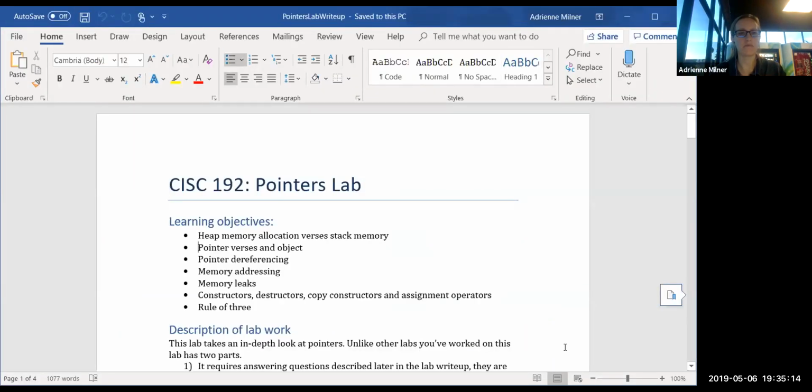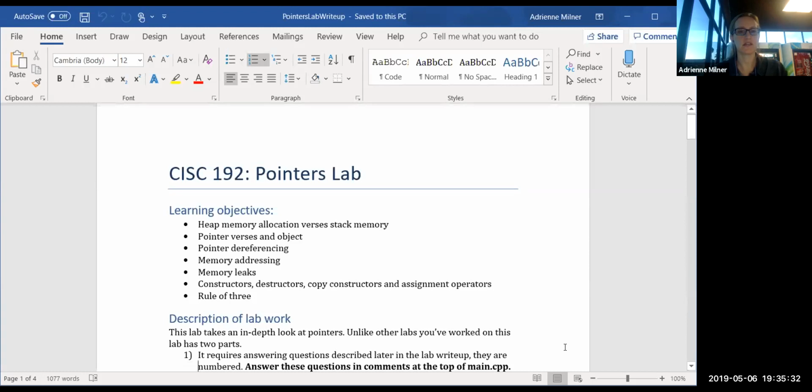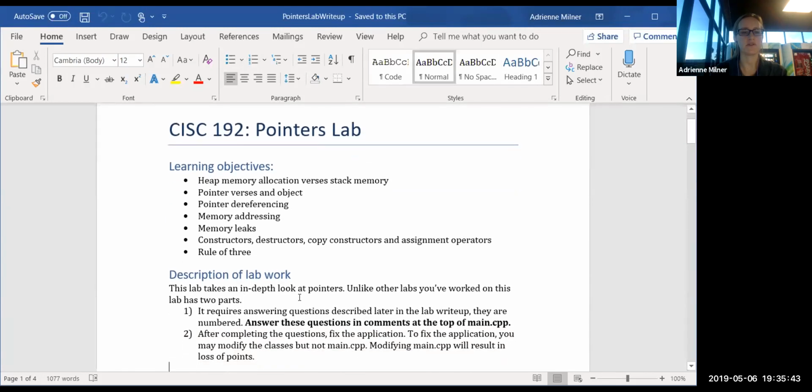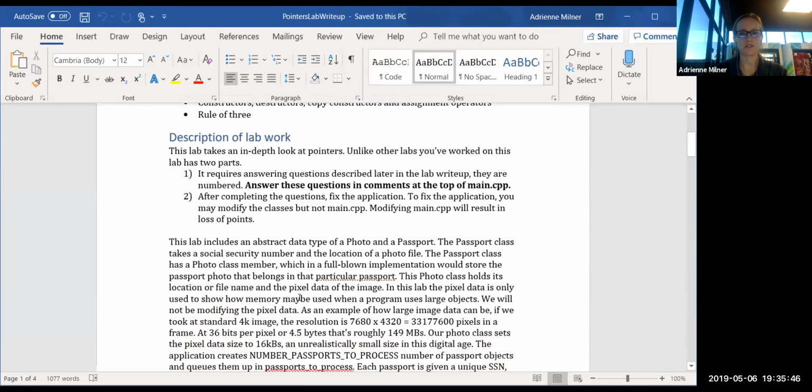Okay, pointers lab. This is a little different structure than the ones we've had previously, so just keep that in mind. Learning objectives: heap memory allocation versus stack memory like we talked about, pointers versus an object, pointer dereferencing, memory addressing, memory leaks, constructors, destructors, copy constructors, and assignment operators, and the rule of 3 corresponding to our destructors, copy constructors, and assignment operators. So we're going to take an in-depth look at pointers.